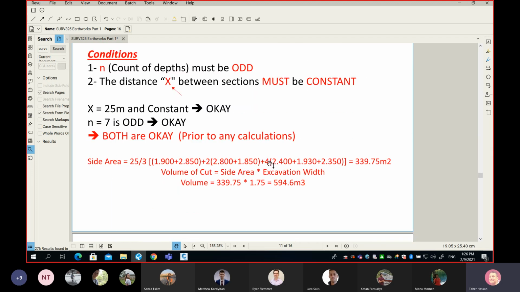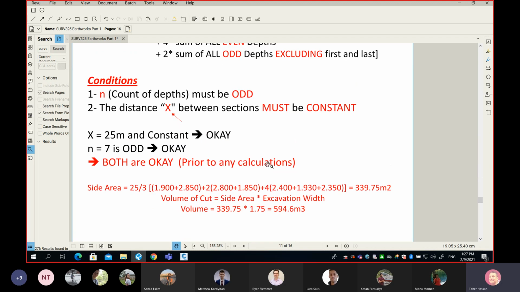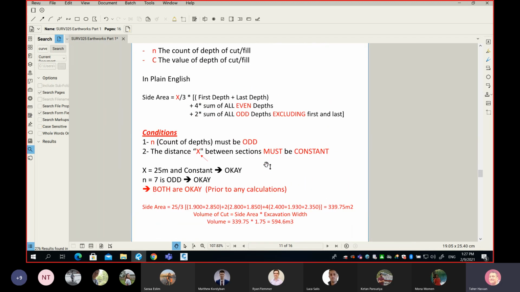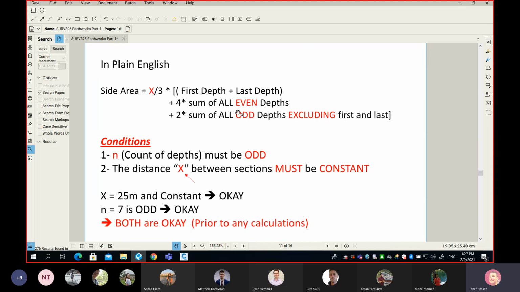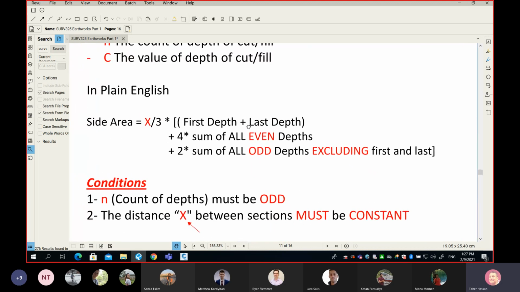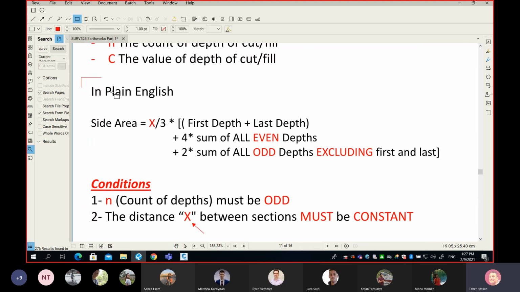I think somewhere here on my slide, I showed you the Simpson method in plain English. So the plain English is here, okay? In plain English, watch this. This is how we do the Simpson. X over 3, no super signs. You're 25 meter over 3, multiplied by a big bracket that includes 3 terms. That's unlike trapezoidal, which has 2 terms.